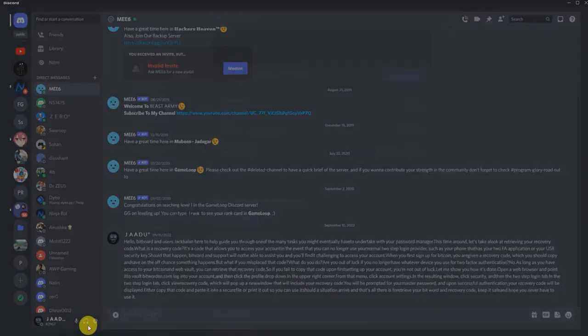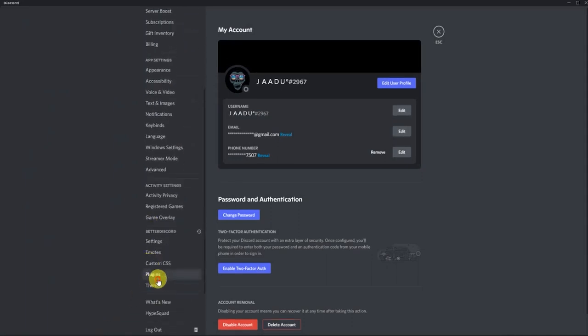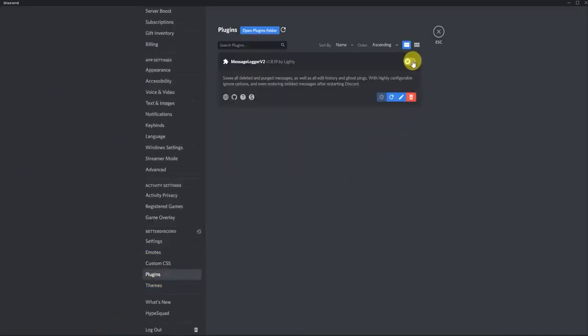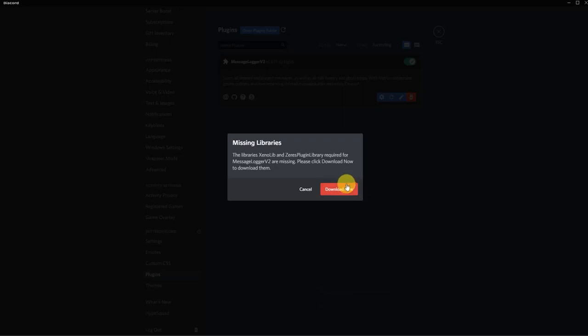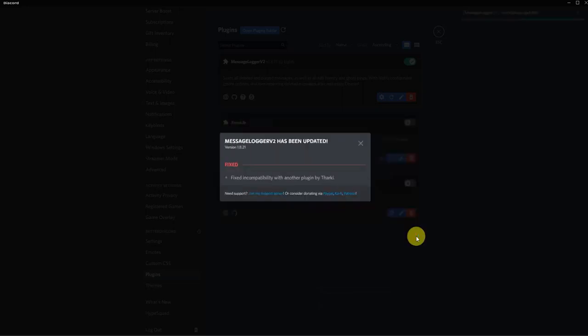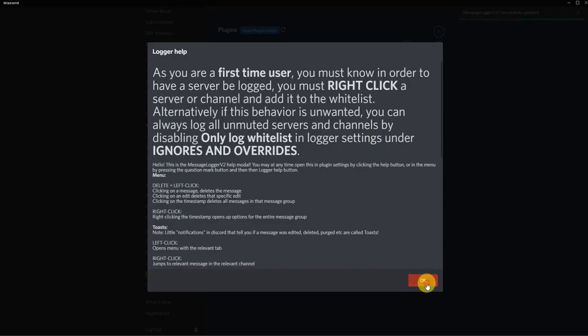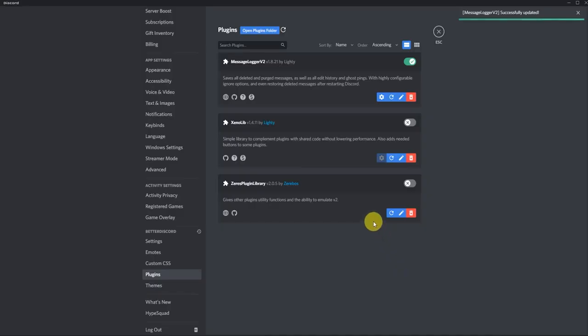Go to settings, then plugins, and just turn it on. It will ask you to download something. Just press download, and a lot of things will be downloaded in your Discord. After everything, just press OK. Now you can see it has downloaded two more plugins. Now let's conduct that test again.